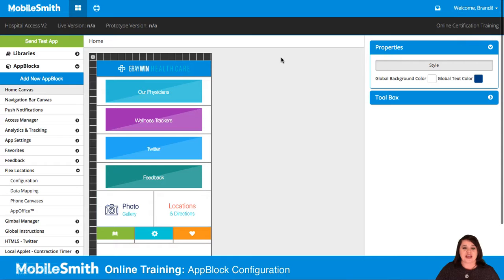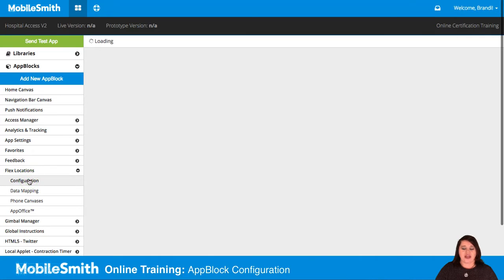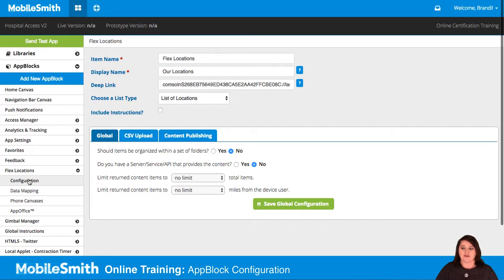The only difference is that complex app blocks have a lot more information, plus you need to feed data into them so that content shows up on the app. Here I have an app that's already been built out, and I'm going to take us into what's called a flex locations, list of locations app block.